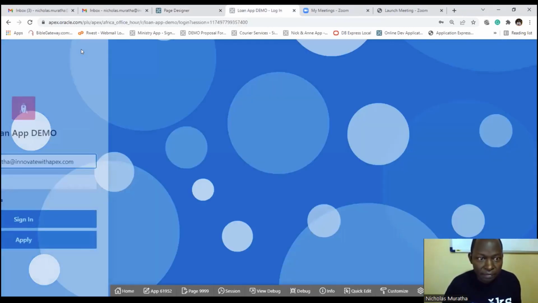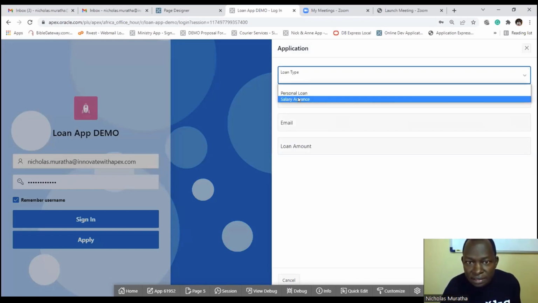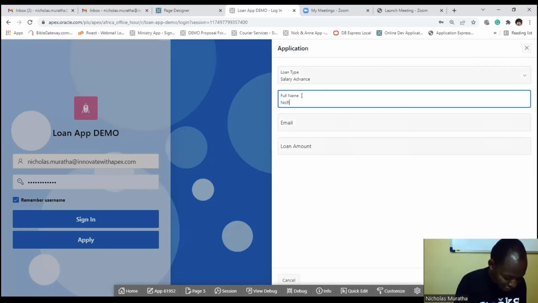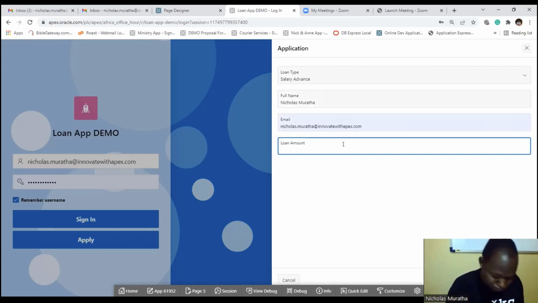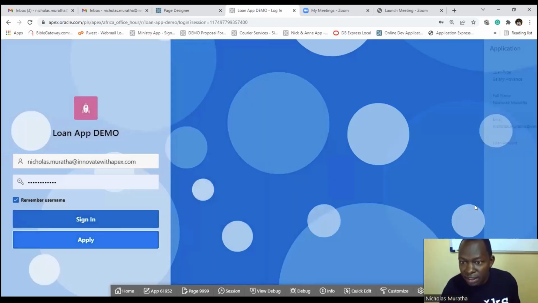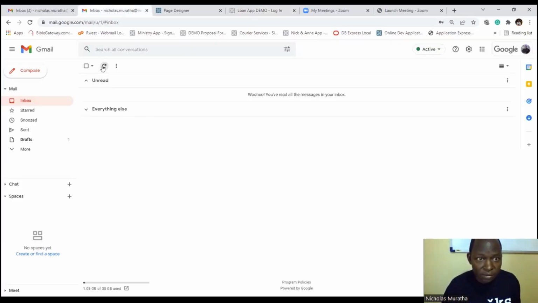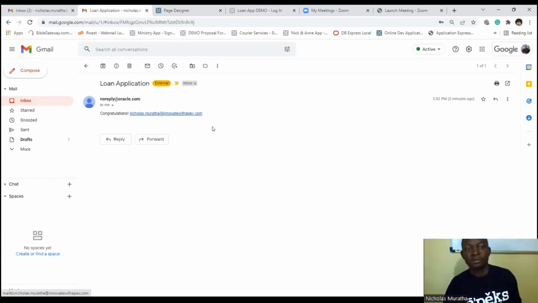I'll say I'm applying for a loan. I'll select salary advance. It's Nicholas Muratha. And I can say that's my email address. And we can say 4,500. That's our loan amount. And we can create our loan. Now I need to go back to my email and confirm whether I got an email. Excellent. I got an email which says loan application. Hope you can see it. And I can say, congratulations, Nicholas Muratha at innovate with apex.com.